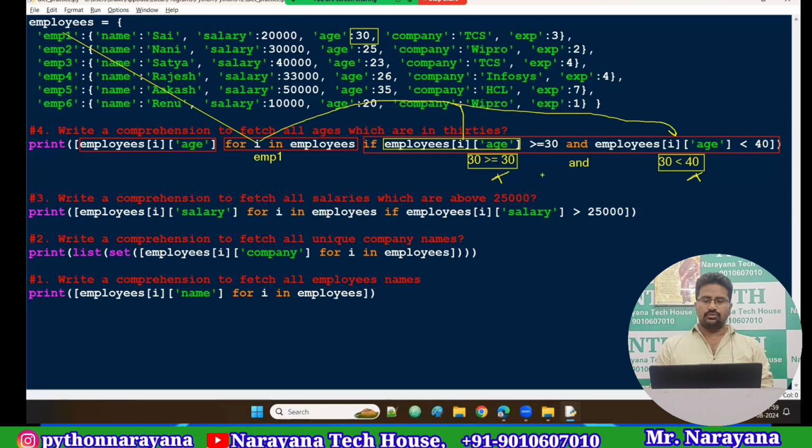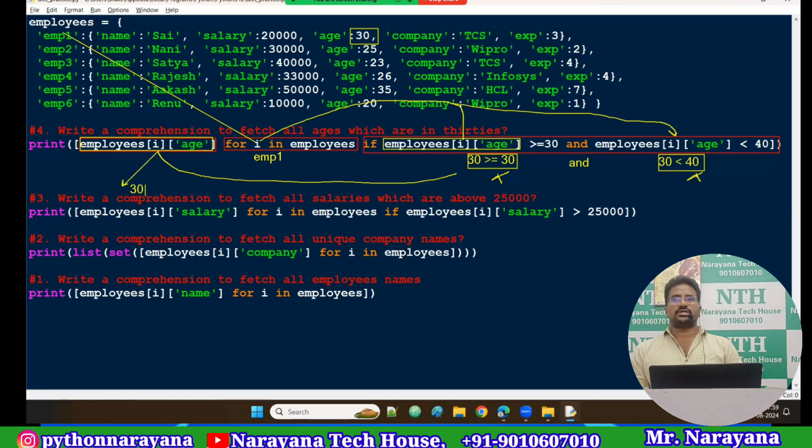If both are true, then it goes to the logic or expression. Now employees of EMP1 of age, what is the age now? 30. That 30 will come to the result. Now 30 is coming here. So now the first iteration is over.